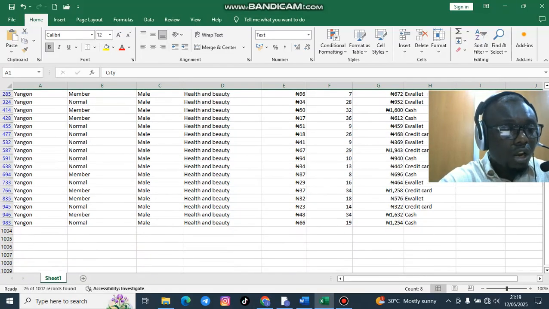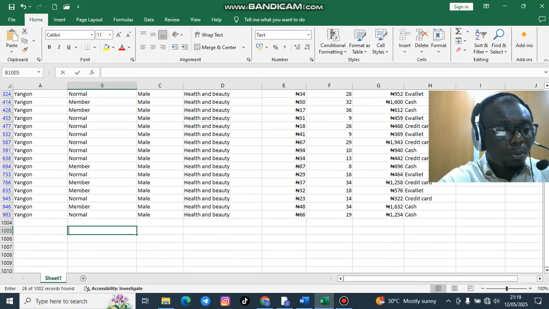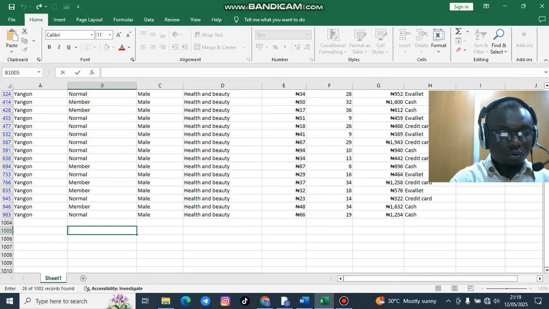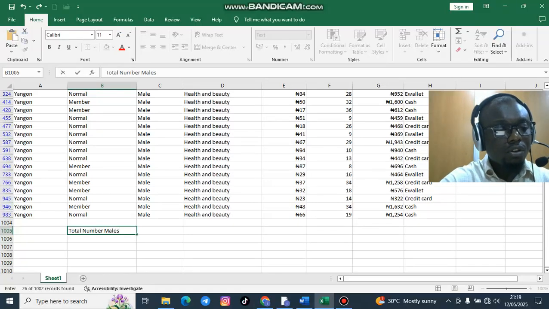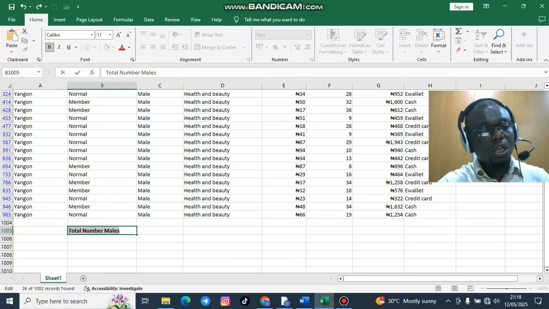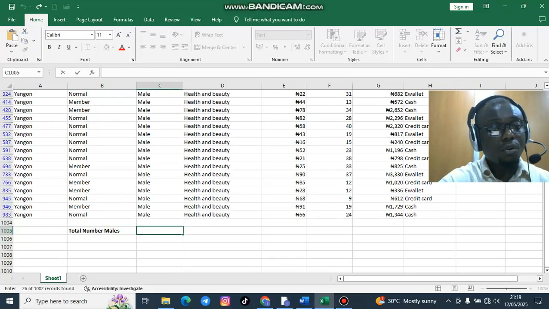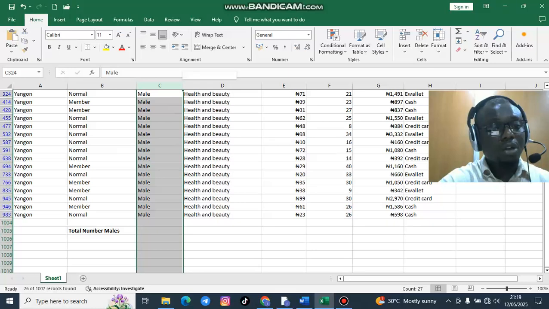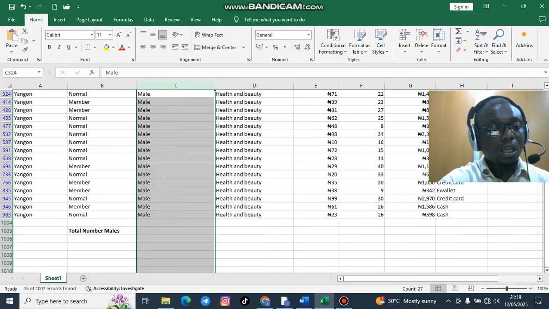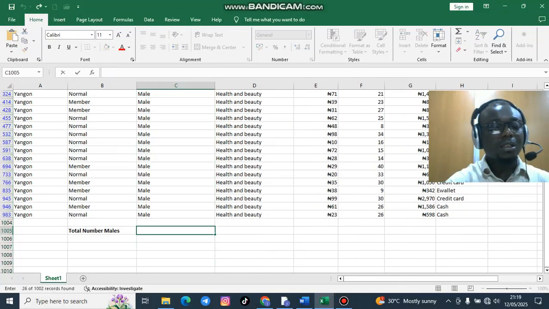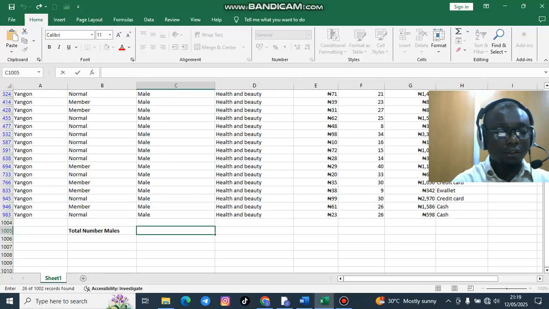Let us know the total number of the males. How can we determine the total number of the males? We can determine this by using what is a subtotal function. A subtotal function counts the available filtered data, the visible data, after you filtered.